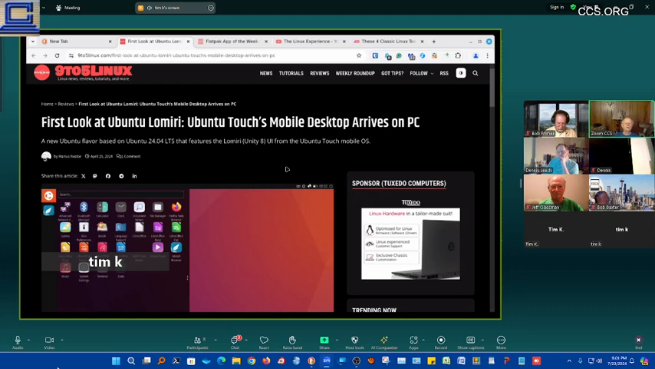But you can replace the default OS with this Ubuntu Touch mobile desktop and have a portable Linux computer that you carry around in your pocket, and you might even be able to still use it as a phone. I didn't get deep into it because I didn't have time.